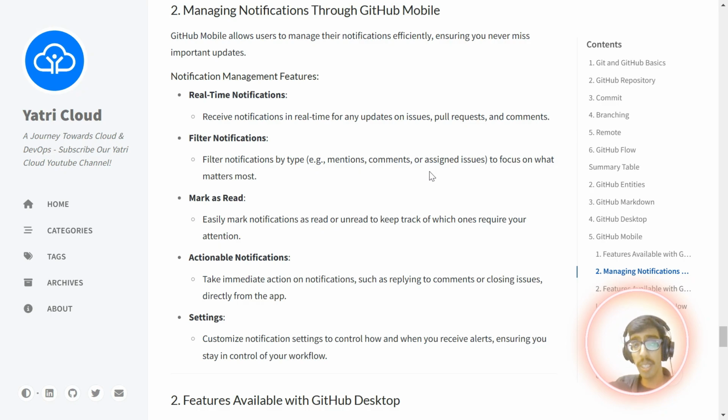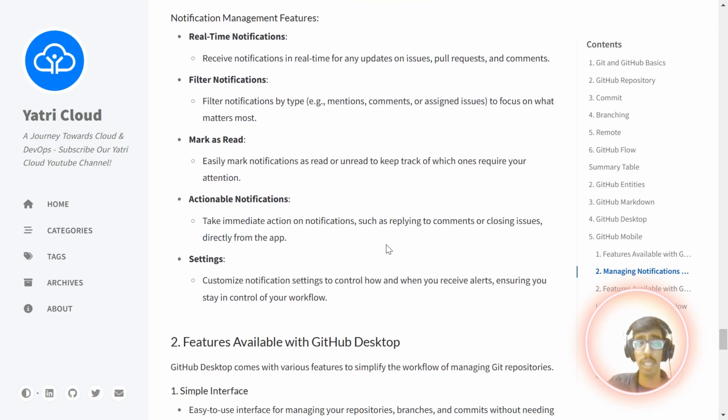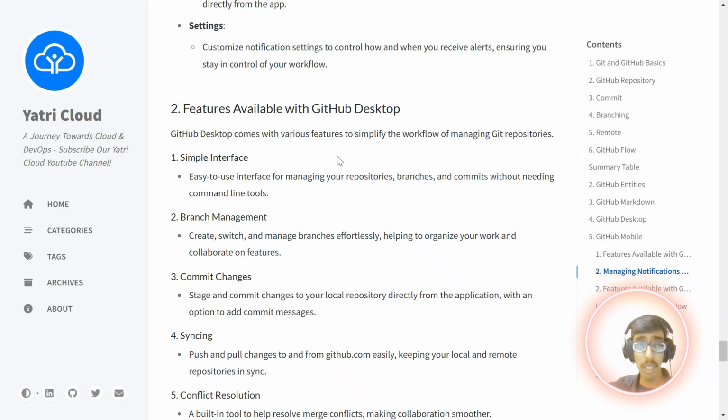Suppose you want to filter it, you can. And if you want to keep it as marked as read, then you can do it, right? Just like a message, correct? And also you can check out the settings option for more functionalities, correct?